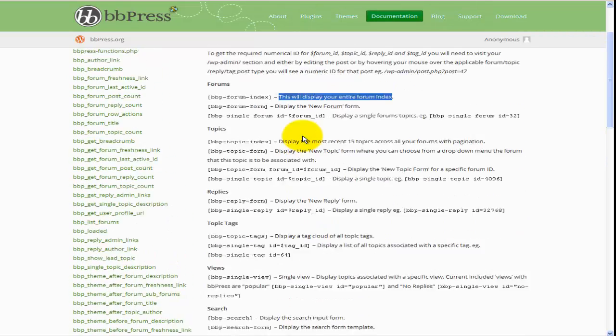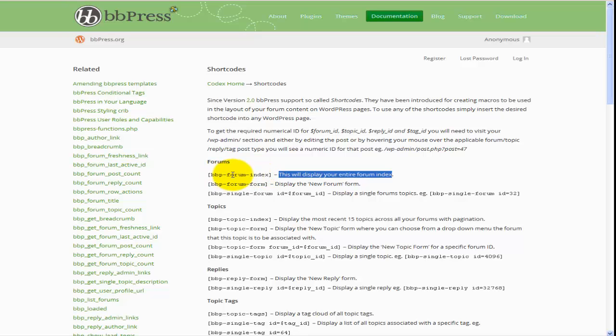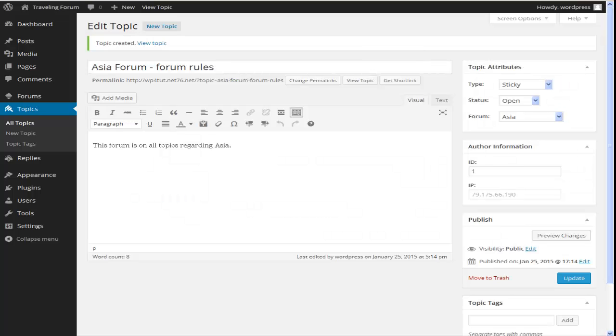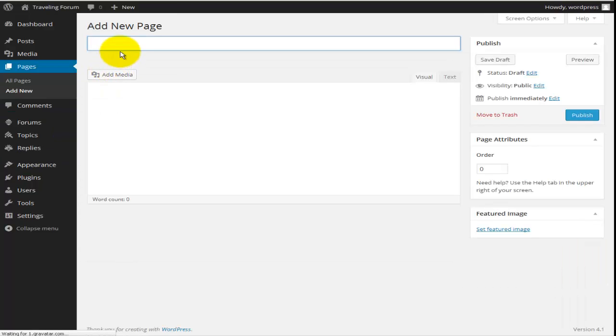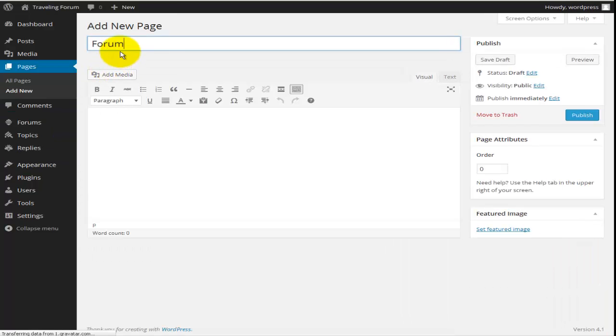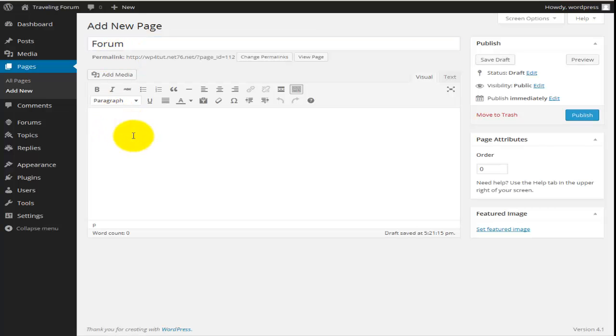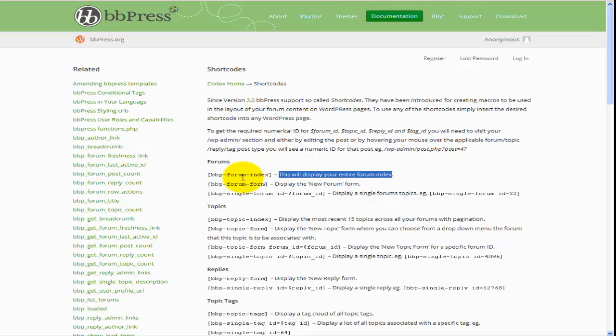Okay, so I've got the code that I'm after. So that's this bit here. I'll go back to my dashboard, and what I'd like to do now is go to pages and create a new page. When this opens up, I'll give this page a name, maybe forum. On this page, I just want to display the list of all my forums, and I'm going to paste the code that I have just copied from the shortcodes located here.